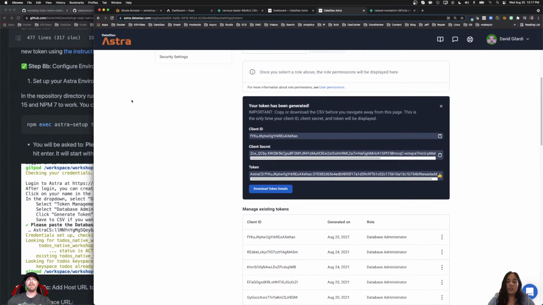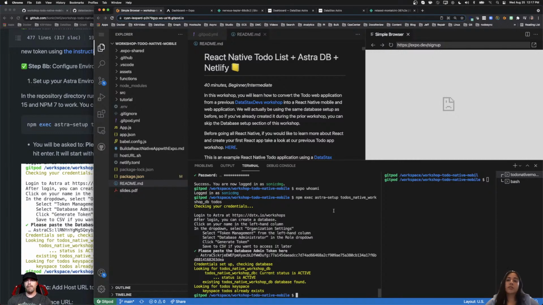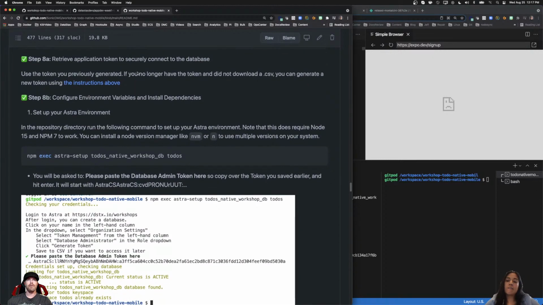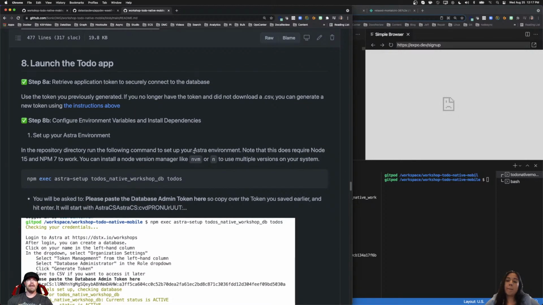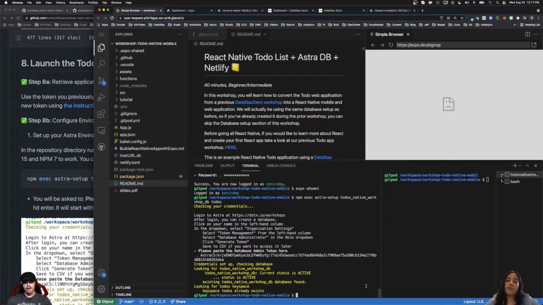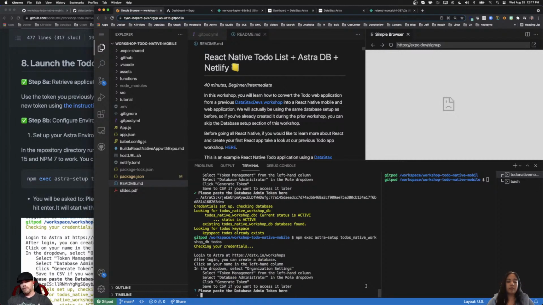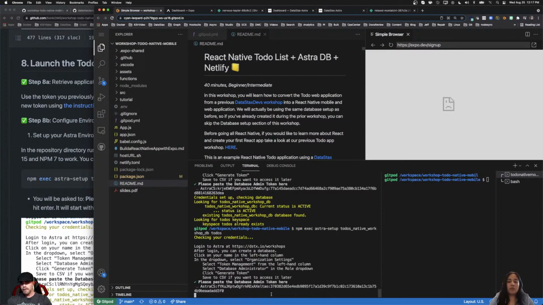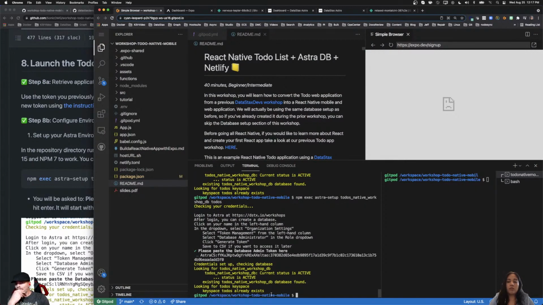Then here's what we're going to do. Just leave this window open because we're going to need to come back and copy it. Go back to Gitpod and down at step 8, we're going to try this together and see if this will work better. There's this command at step 8, npm exec astra setup to-dos native workshop to-dos. Copy this, put it into your terminal. It's going to ask you for that token. So I'm going to come back over here, get the token, and just paste it. Okay. And hopefully you get a message like this. It'll try to create the database.